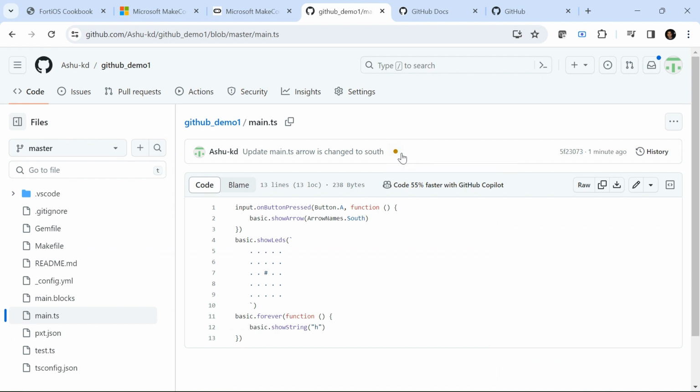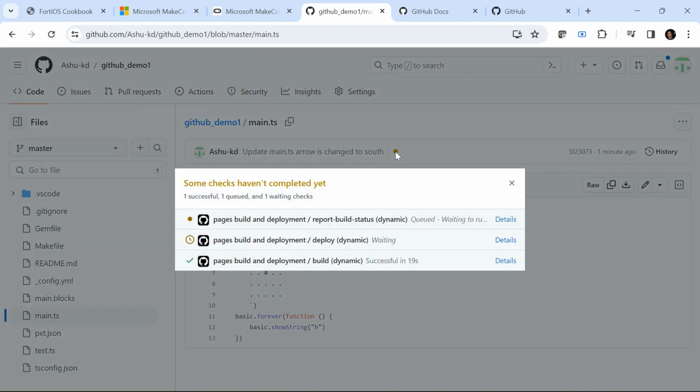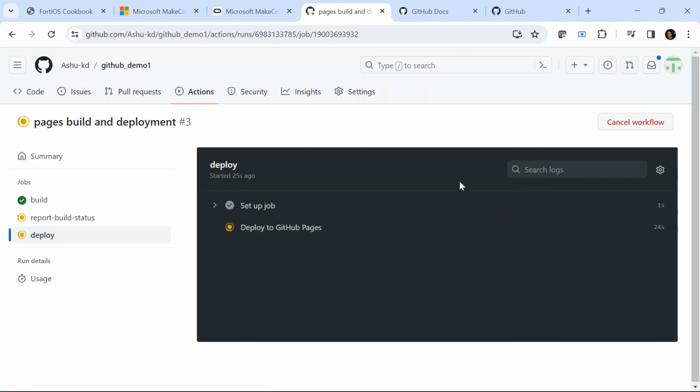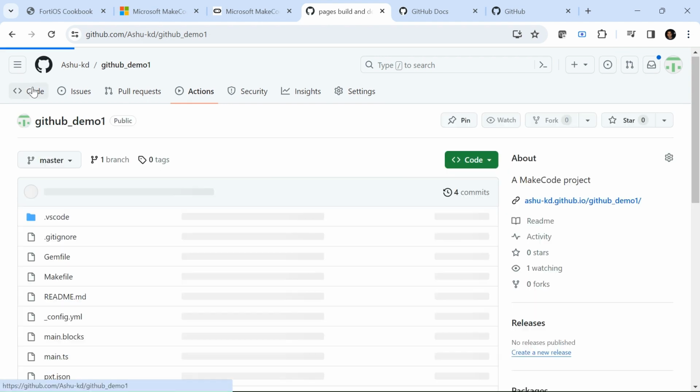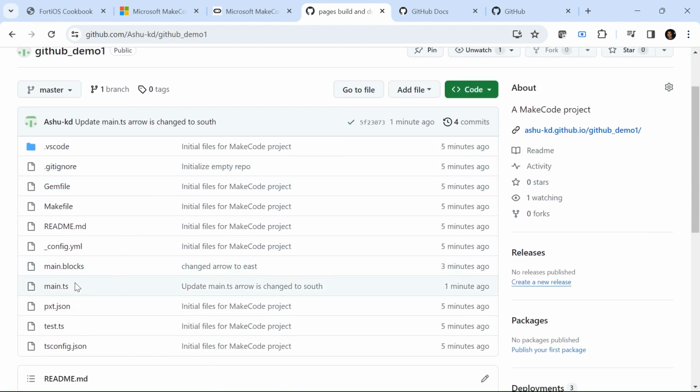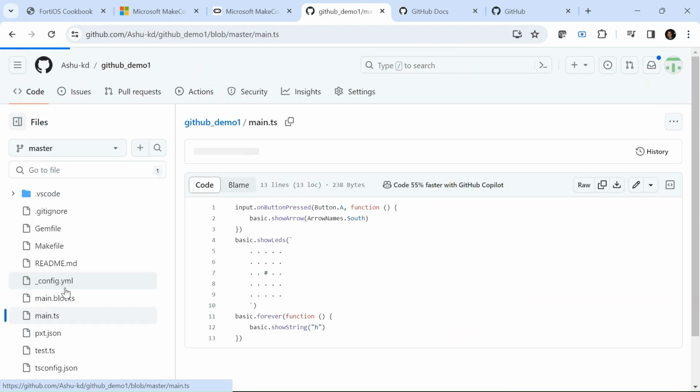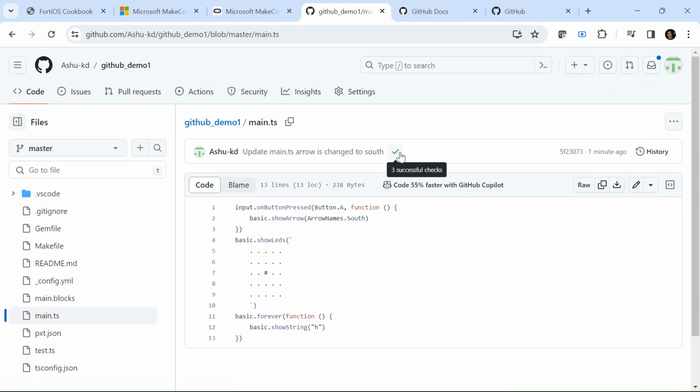You can see this icon, it is still working on it. So GitHub is building these pages. We can wait for some time so that these codes are set up by GitHub and deployed to the GitHub pages. Once this is deployed and the success job comes, you can again go to the code and see that everything is fine, and you have the perfectly right code here. This green arrow shows that everything has been computed successfully at GitHub.